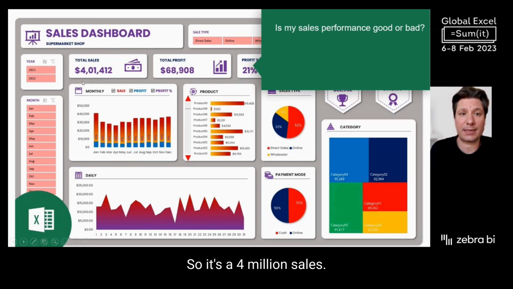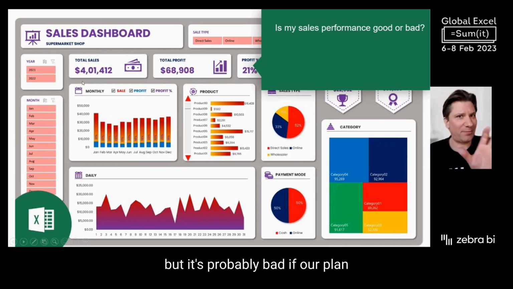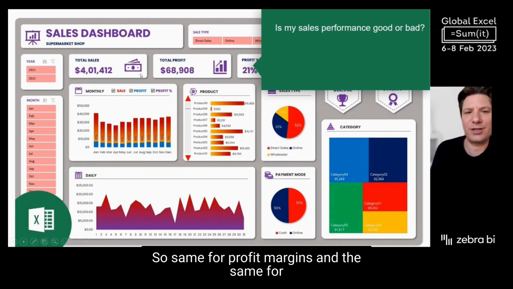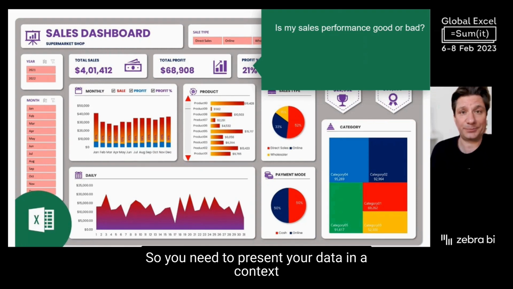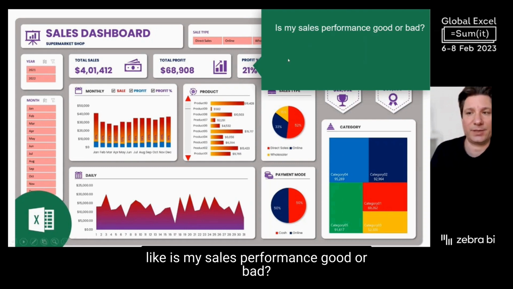So the 4 million sales can be very good if we planned for 2 million, but it's probably bad if our plan or target was 5 million, right? So same for profit margins and same for other things that I see on this dashboard. So you need to present your data in a context in order to actually answer even very, very basic questions like, is my sales performance good or bad?